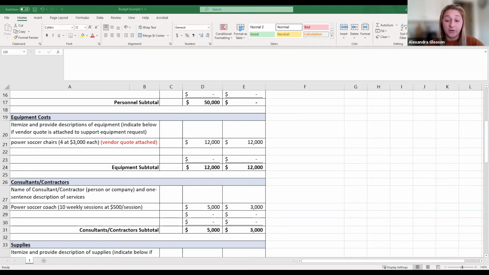So in this case, I'm buying 4 chairs at $3,000 each. So $12,000 goes in the total cost column. I'm requesting full funding for all 4 chairs. So the amount requested column, I wrote $12,000 as well.